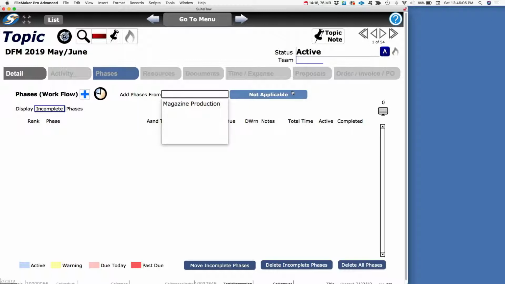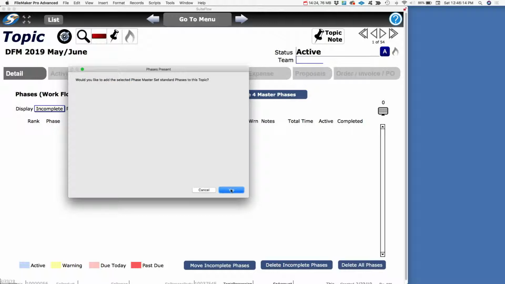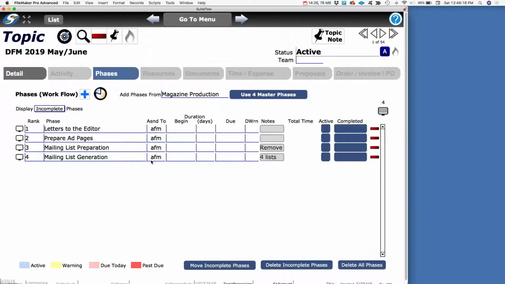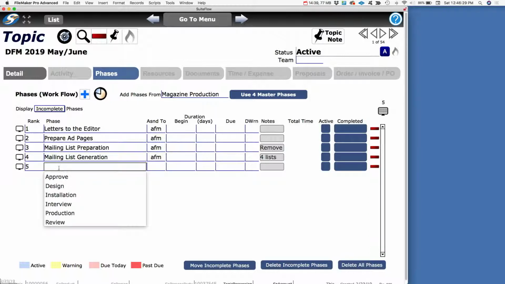Like what we're going to do right now. We're going to say it's not applicable right now because we haven't chosen anything. Right. So we're going to click this, and it says do you want to use these 4 master phases. Click that, and now you're going to see the 4 phases. They're ranked. Now you could edit this without editing the magazine production master.